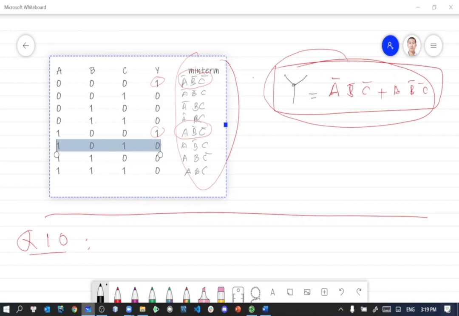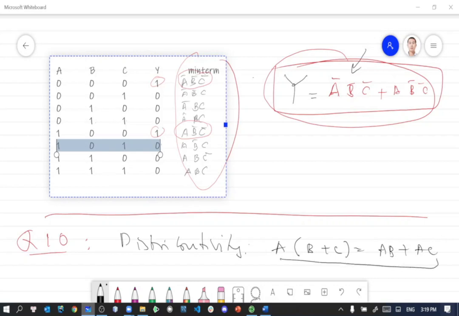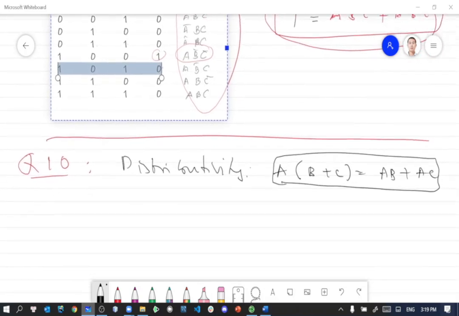The first one is distributivity, I think. Distributivity, if my brain serves me well, it should be in the form of this one, a general one. So A and B plus C is exactly the same as AB plus AC. Okay, so this one is distributivity. Anyway, the theorem is in the slide. Then another theorem that we have is called identity.